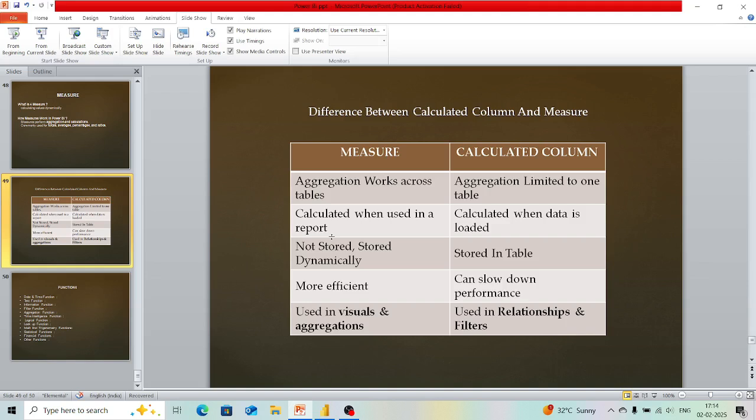But what happens in the calculations is that we have limited aggregations to that table. Like if we perform, then we will create a single column, and based on that column only, in the calculated column it will be created. But what happens in the measure, it can take the whole table's counts. So that is only said. Calculated when used in report, as well as calculated when data is loaded.